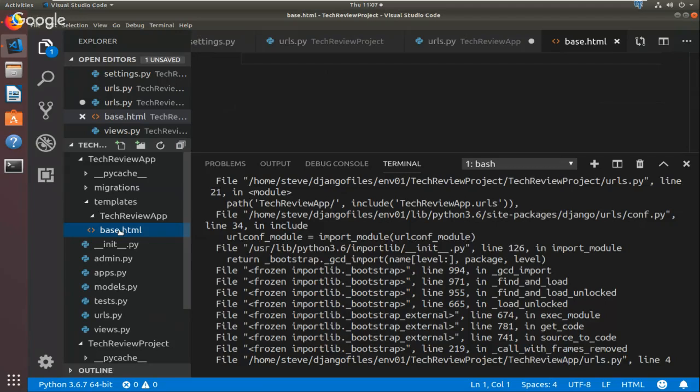So this goes into the app folder. This doesn't go into the app folder. This is at the same level as the templates folder, rather, right? Oh, so the templates goes into the app folder? It's in the templates folder, but not in the subfolder Tech Review app. This is at the templates folder level, not the subfolder level. So in our templates, we have two things now: the subfolder Tech Review app, and the base HTML.